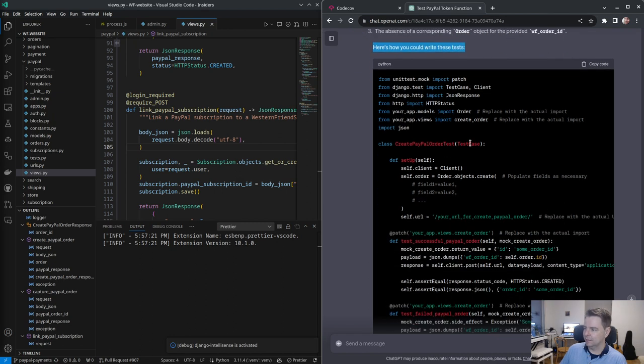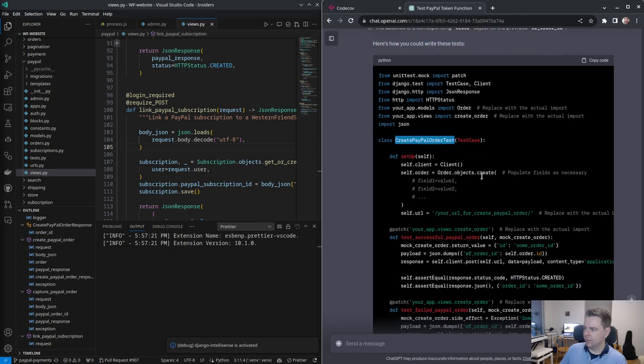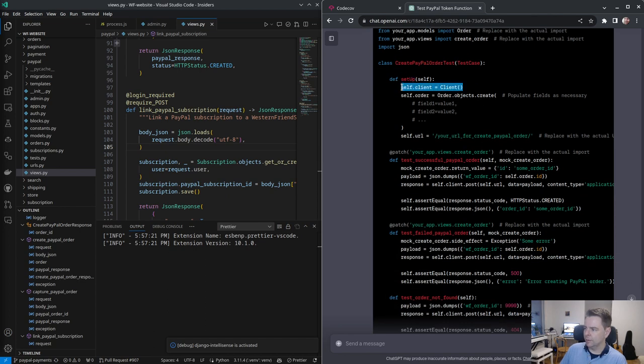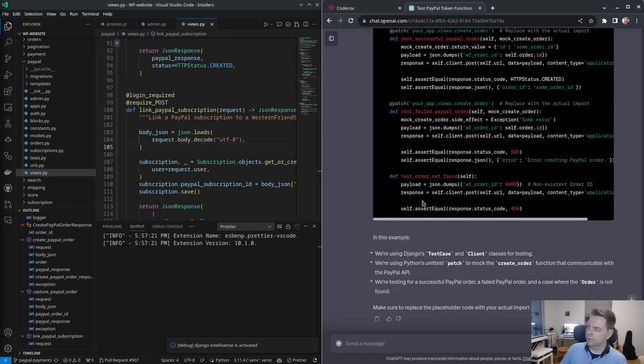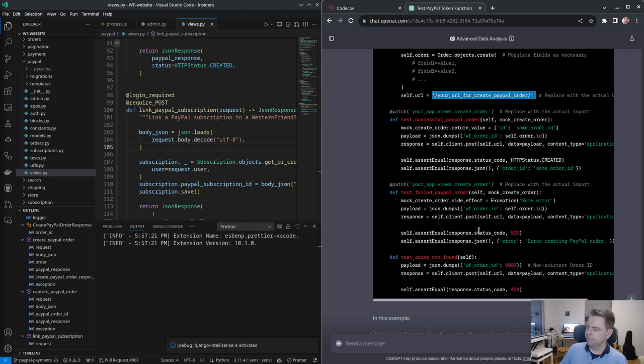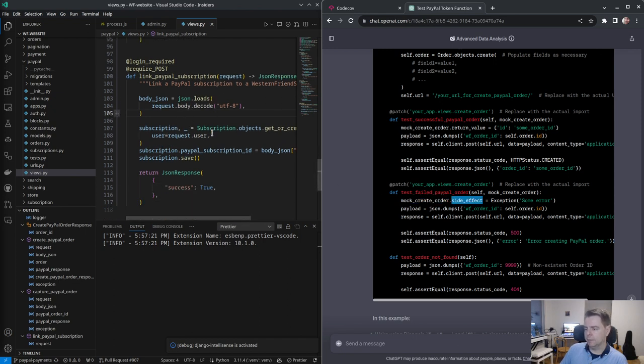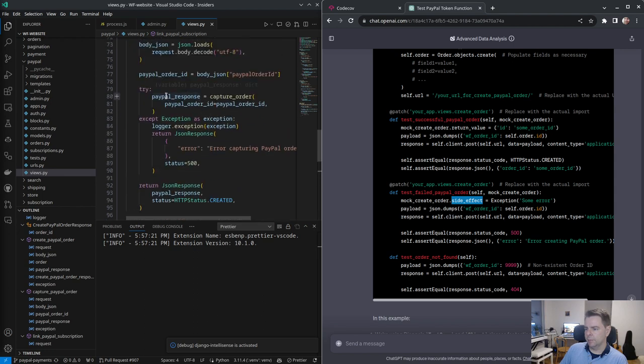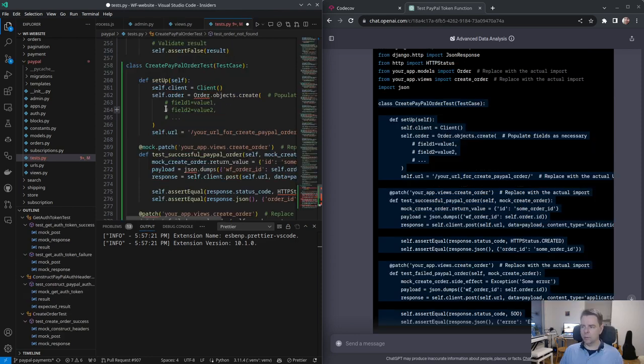Here's how to write these tests. So we got our dependency, create PayPal order test. We will create a client. I think I have an order factory. We'll get the reverse URL for this view. And it looks like it's essentially creating a side effect here that will raise an exception and can be anything. Client. This, I believe we can just use our order factory.